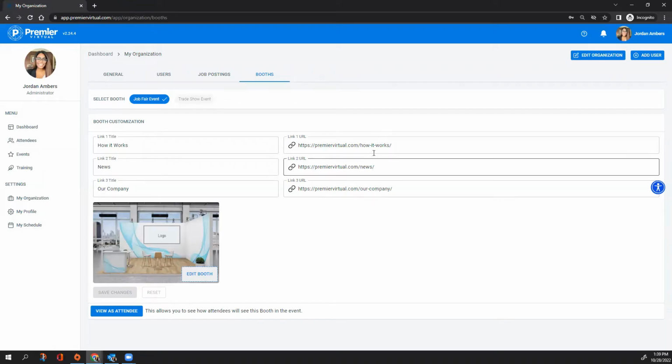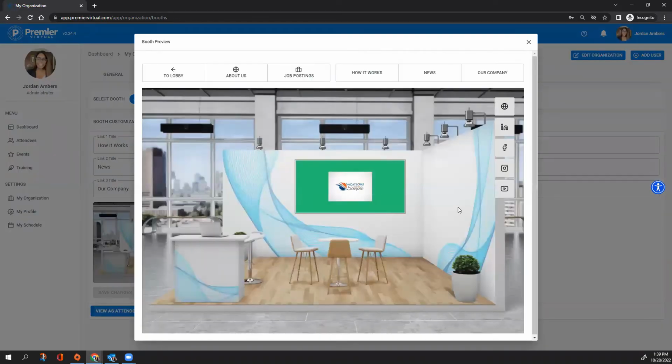It will also provide you with 3 custom link areas. If you hadn't added that in during registration, you can add that in at this area here. And if you click into view as attendee, this is going to open up and show you exactly what the view looks like to the attendees of your virtual booth.